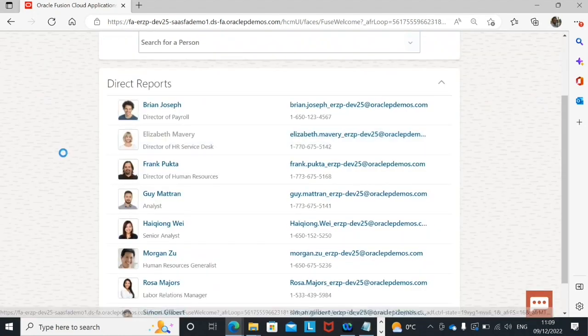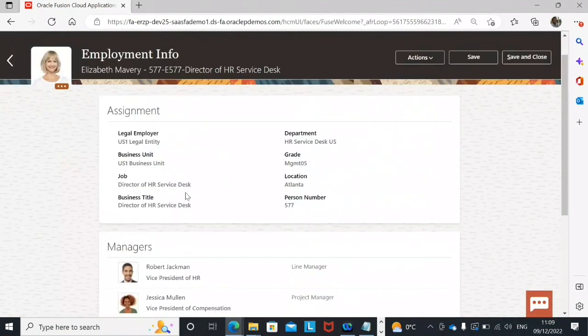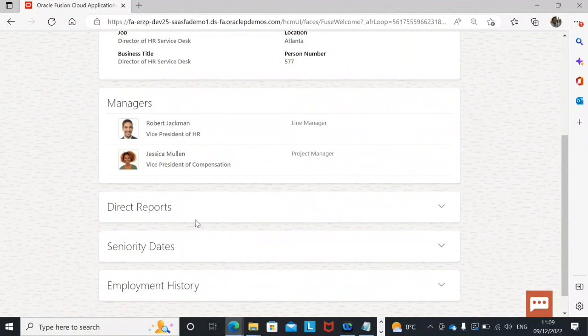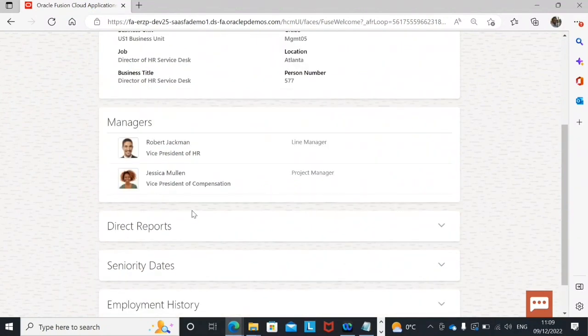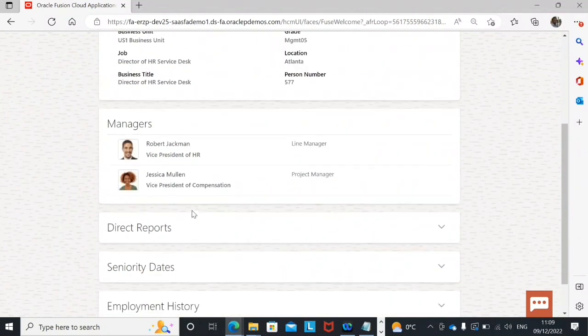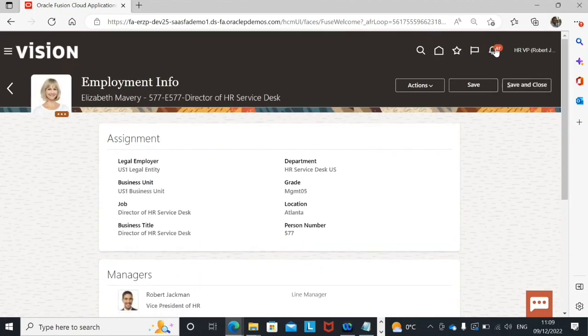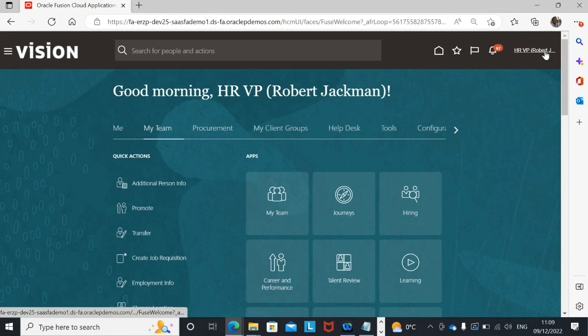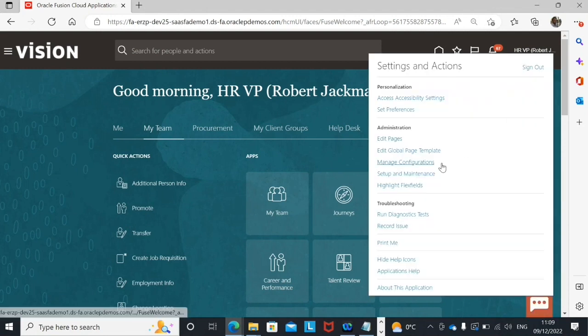I select any reportee, and you see salary is not visible here, because we enabled it in this sandbox and we had not published it. Now if I publish this sandbox, it should be visible. So we need sandbox and design studio personalization to enable it.